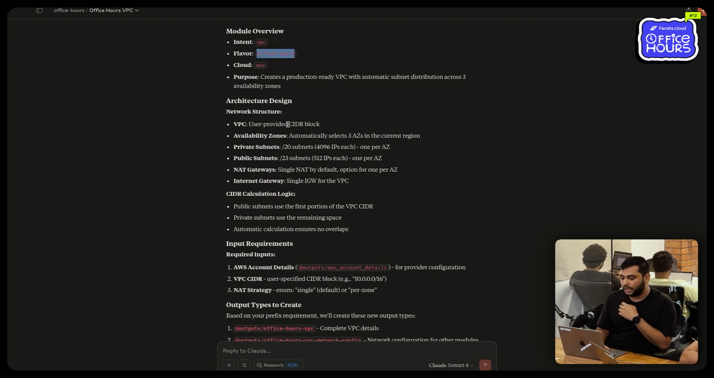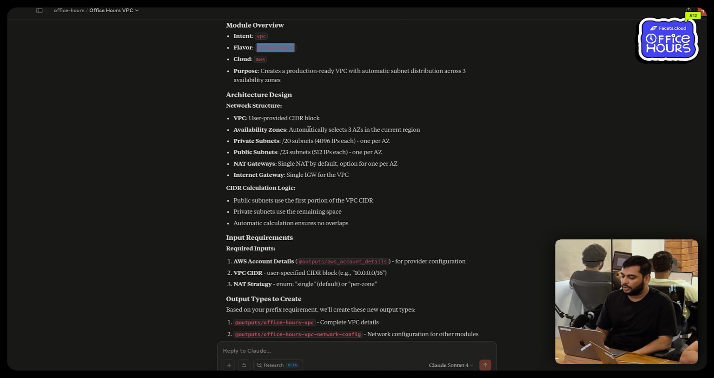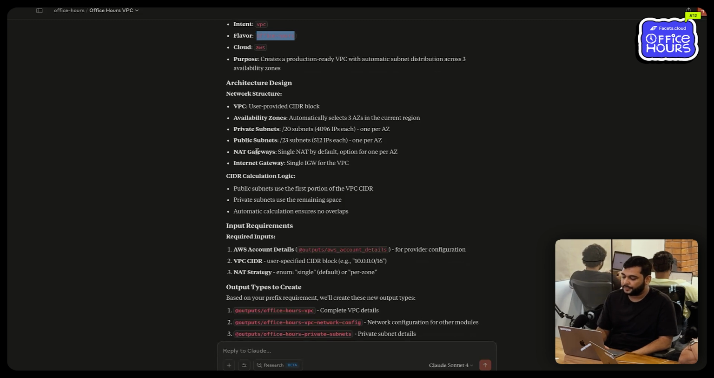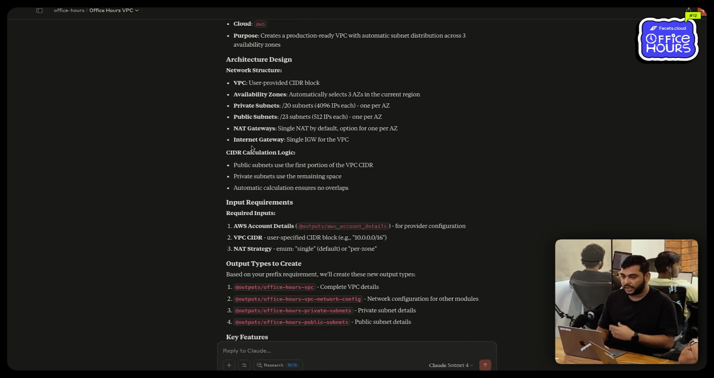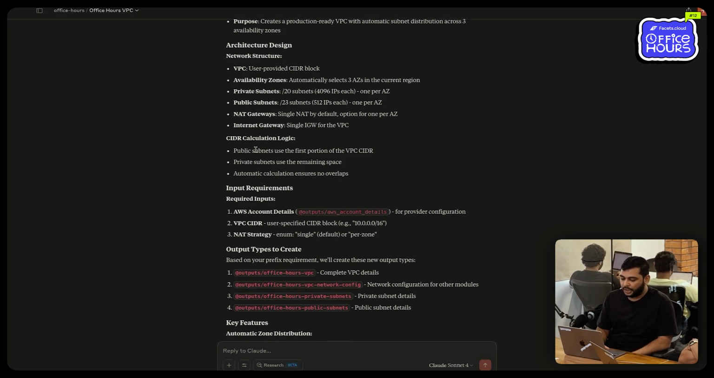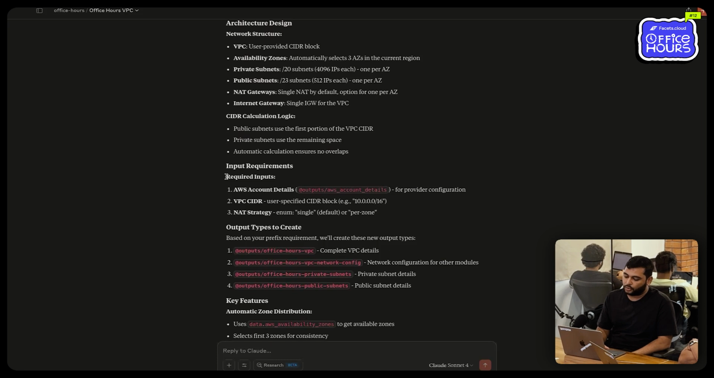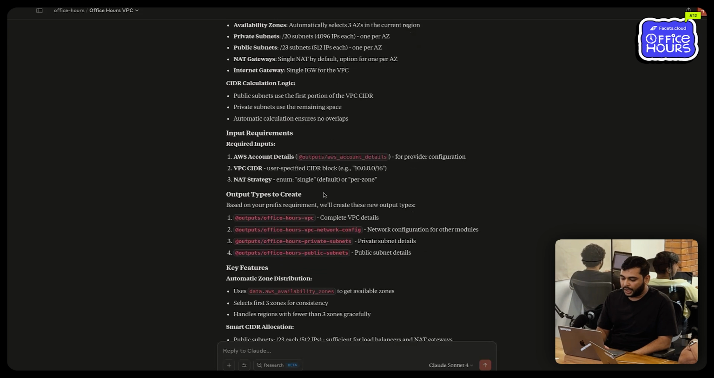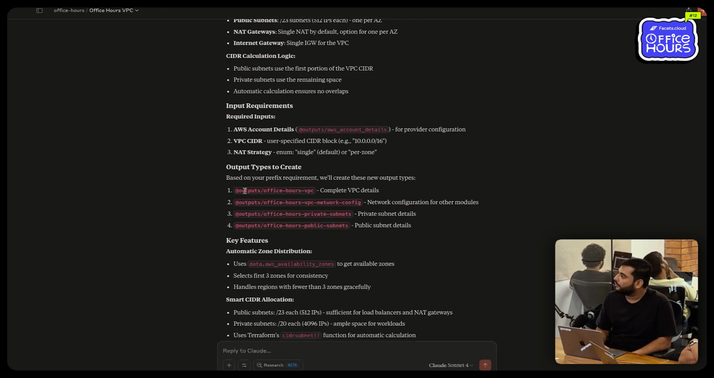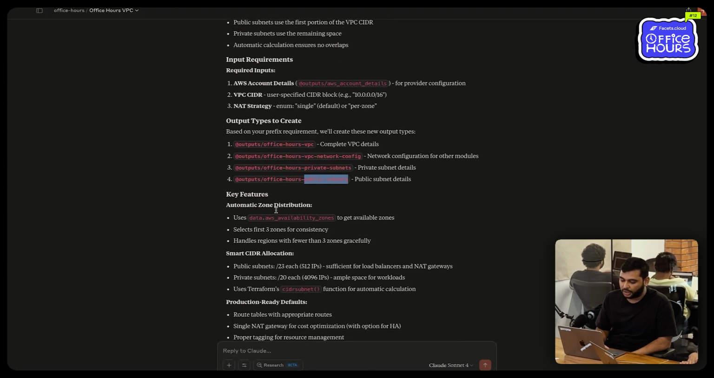So it will create the VPC using the user provided CIDR range. Then it will automatically select the 3 AZs, private subnets as we instructed, public subnets as we instructed, NAT gateways, and internet gateways. I didn't even mention the internet gateway. It just figured out that with a public subnet it would need an internet gateway. And then it identified an input requirement of AWS cloud details so that it can configure the provider. It suggested I have 4 different outputs: one called Office Hours VPC, and one each for network config, private subnets, and public subnets.